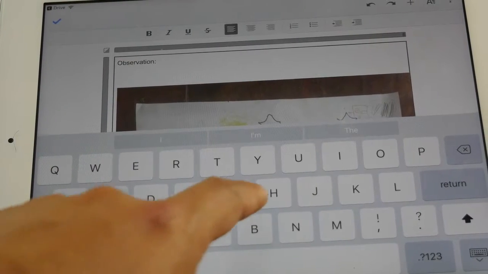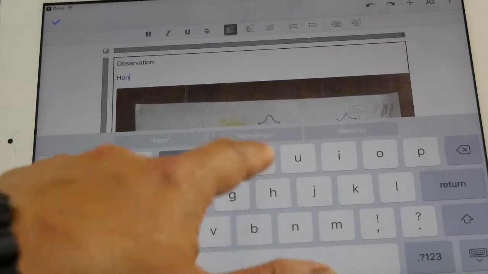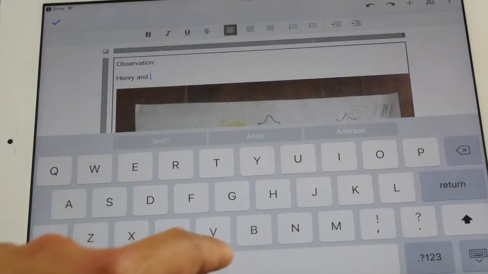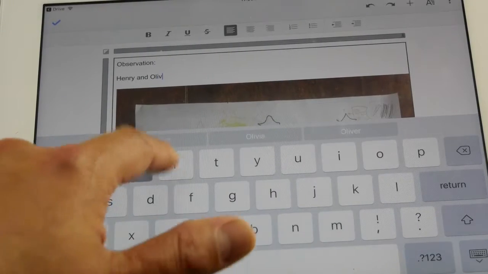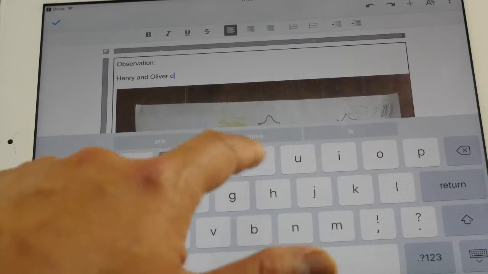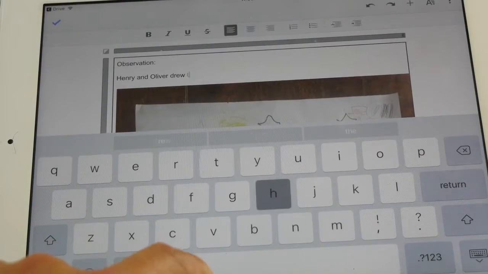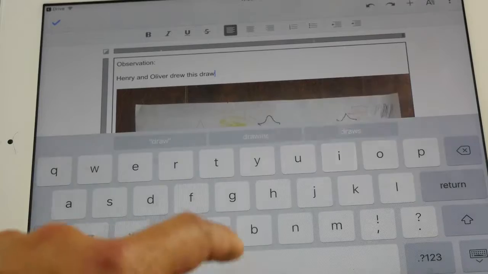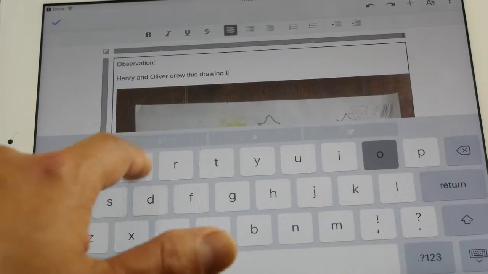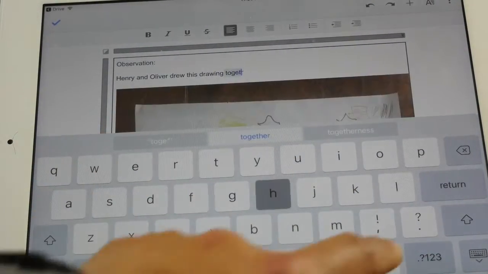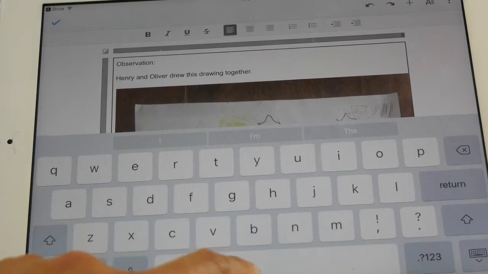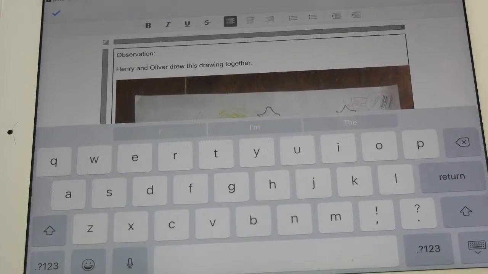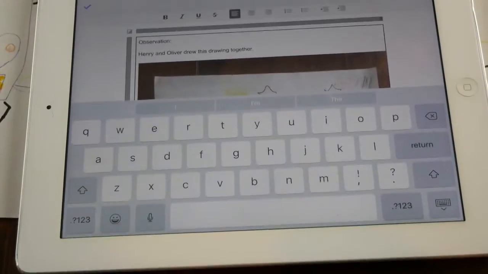I'm just going to write in here, Henry and Oliver drew this drawing together. That doesn't really capture the whole story. I mean, there was a lot more detail to this story, but for the purposes of this example, I'm just going to write that one sentence just to show you what's going on.